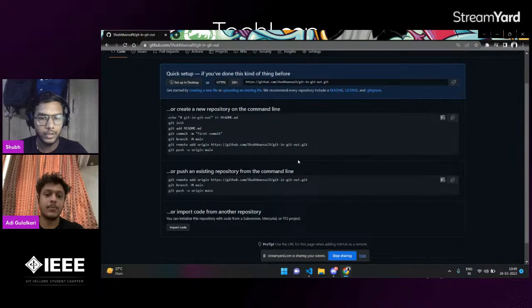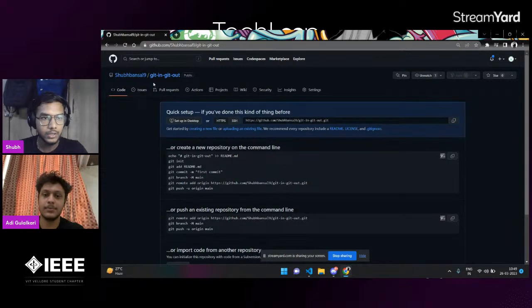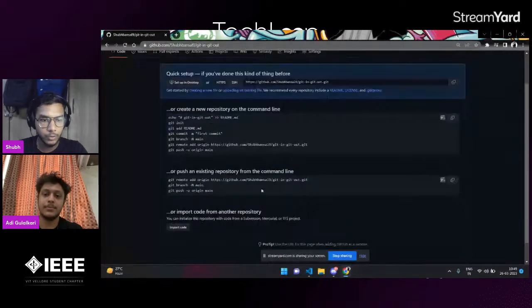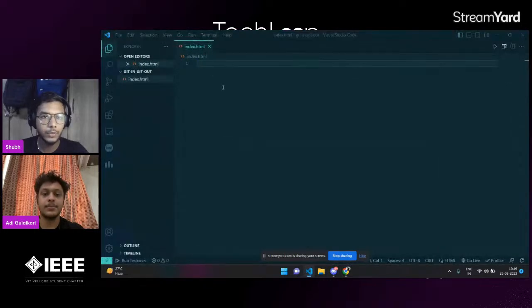If we already have some project on our local machine, and we have initialized a repository on it, and we want an already existing repository which we have just created on GitHub to be its remote origin, we use these commands. So I'll open my VS Code right now. In my VS Code, I have created a folder Git and Git-Out, and I have a file index.html.